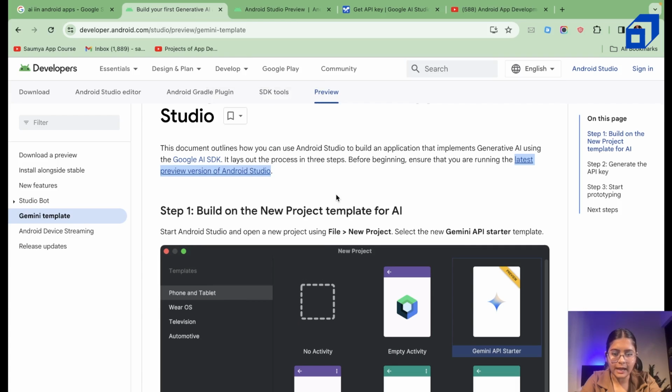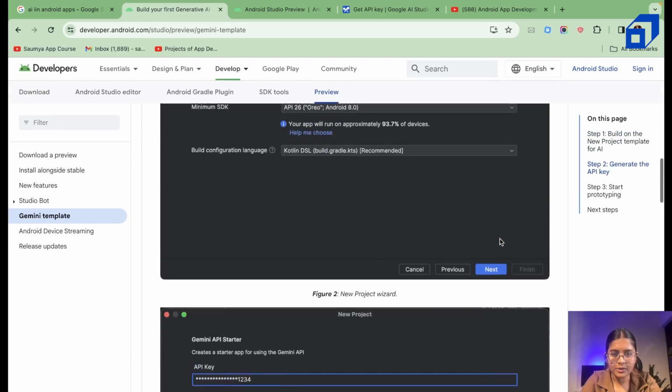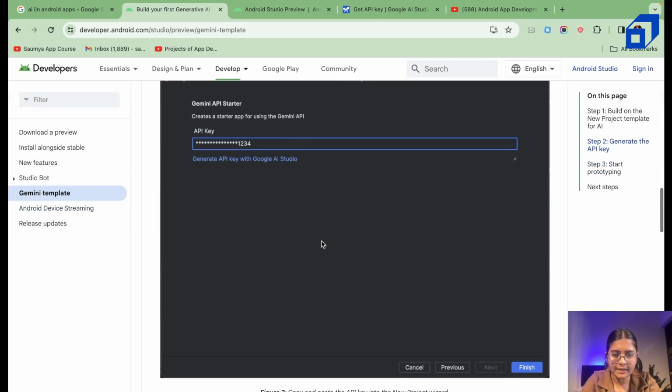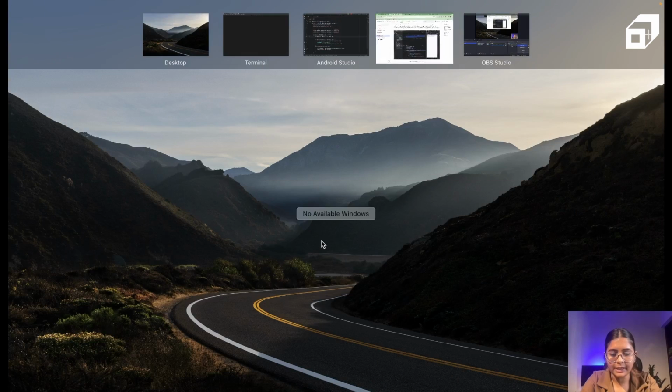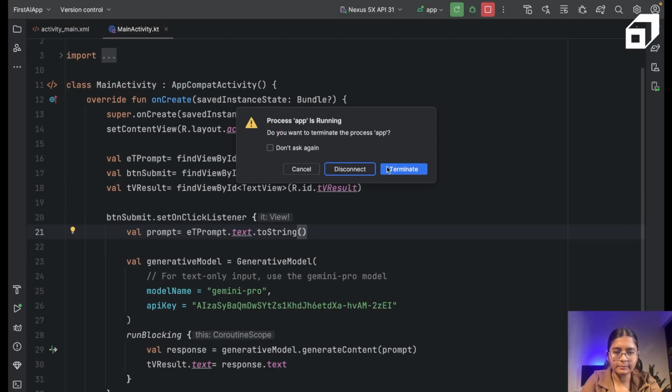Once you install that, you will see this option as well, the Gemini API Starter. And you just have to give your API key and your app will be ready by default. You don't have to write any code. So let me close this one and I will show you that.